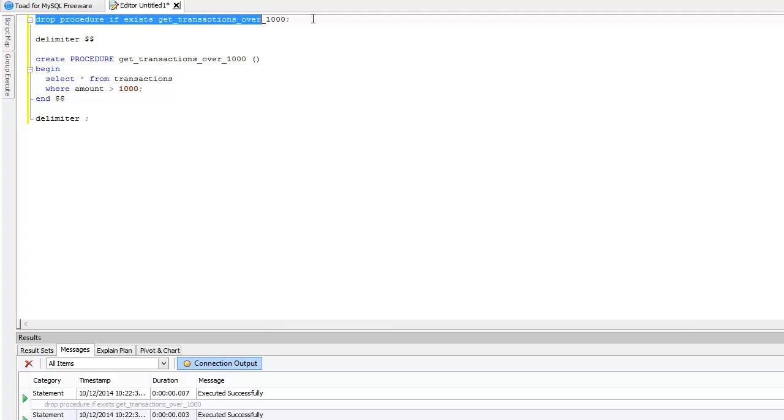So you see here the first line it runs is this one. And as you can see in this first line, we have not changed the delimiter at all, so it's okay to use the semicolon here. And then on the second line, we change the delimiter. So from here on down, this double $ will mean that it's the termination of the statement.